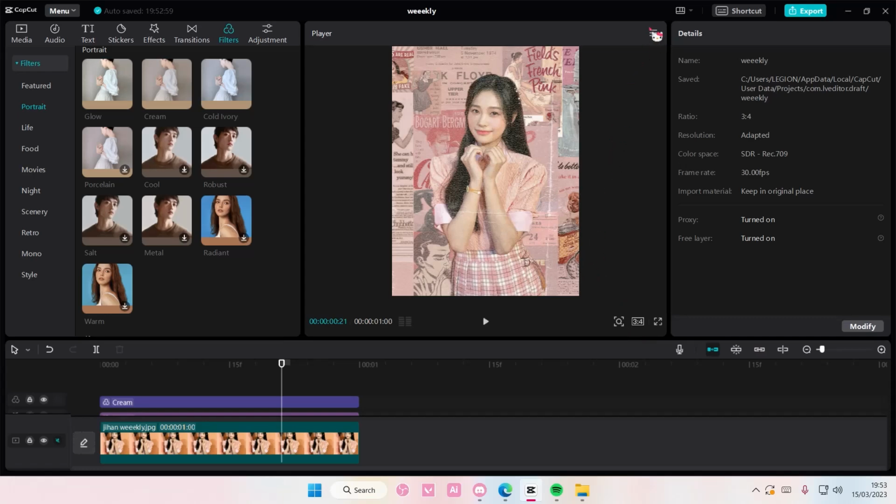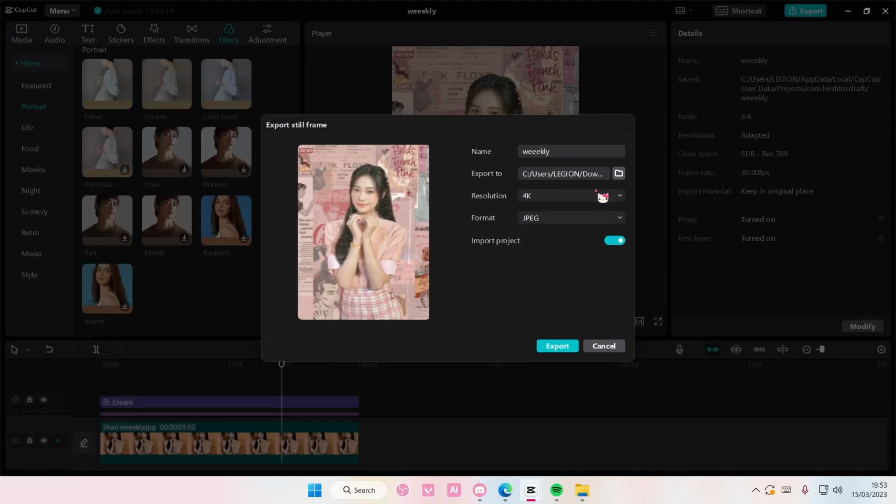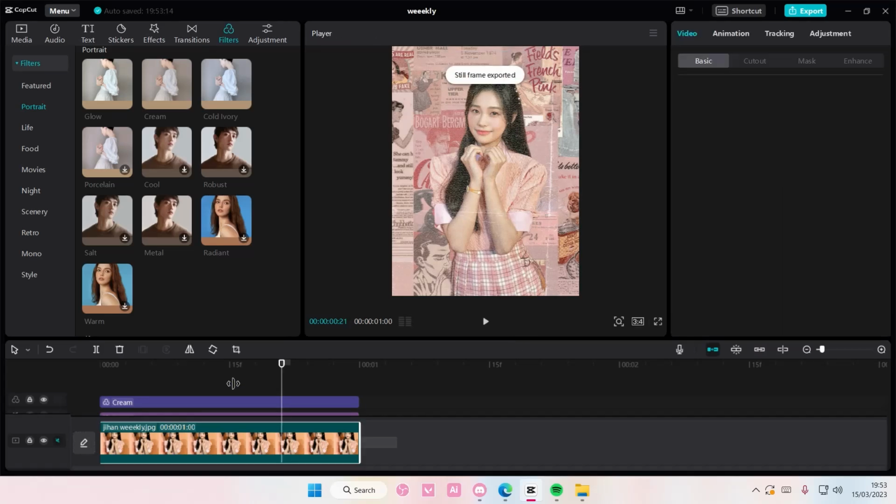So select these three lines, export still frame, and select the resolution and also the format. If you wanted to export it as a JPEG, you choose this one. If you want to export it as a PNG, you choose this one. Select export and press export, and you have this image.